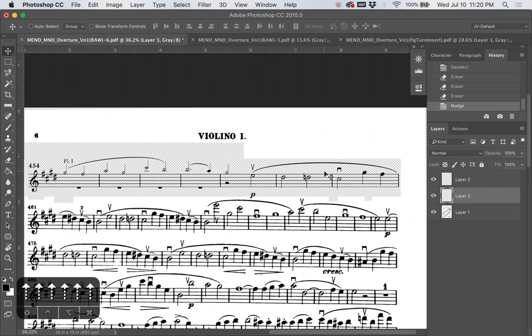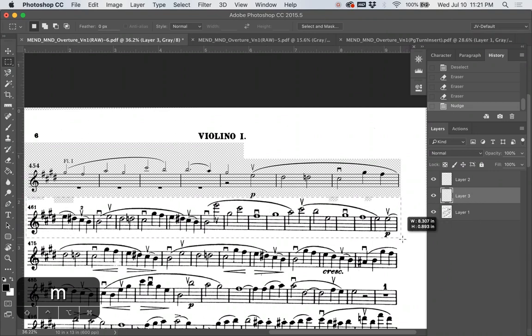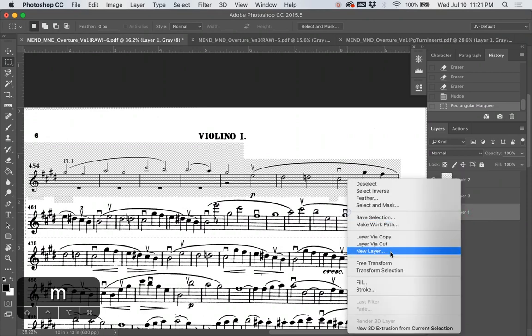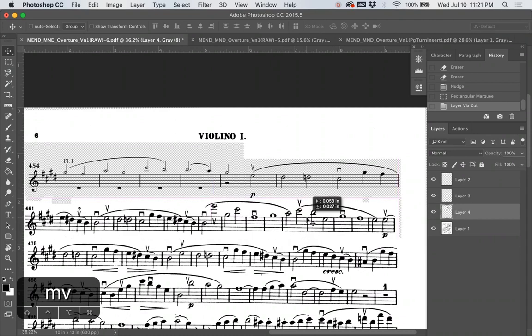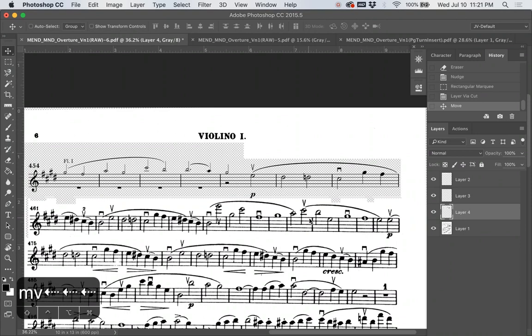So let's say you have a page where you have a lot of white space between individual staves, and you need to fit 2 or 3 more staves on there. And you think you can without it being too crowded, as long as you close up the white space. Well, in that case, it's probably beneficial to take the marquee, and from here, make sure I'm in the right layer first, right-click, layer via cut. So we'll actually remove it from the other layer, the same way we did with the violin 1 and the page number. And now you have this as a separate layer. And so you can have these staves all as separate layers.